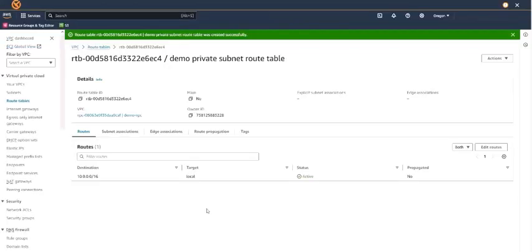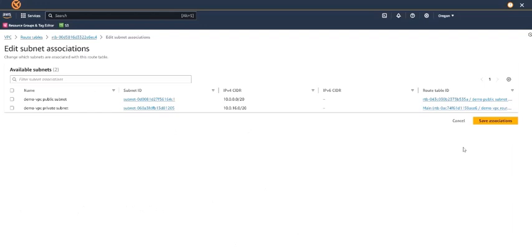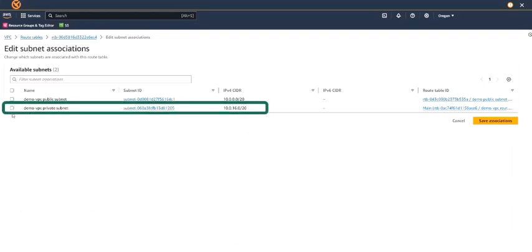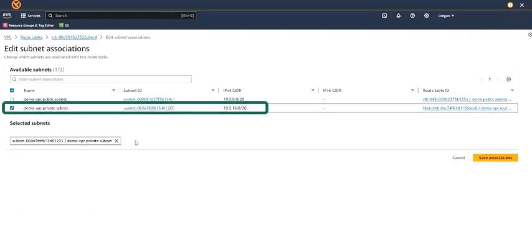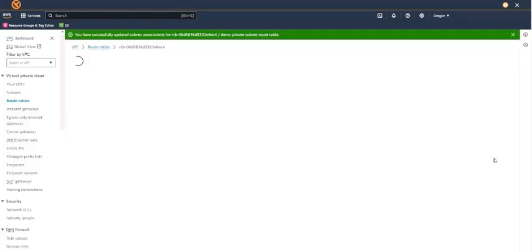We need to associate this route table with a subnet. Select route associations, then edit subnet association. Let's associate a subnet by selecting the private subnet. And then we will choose save association.